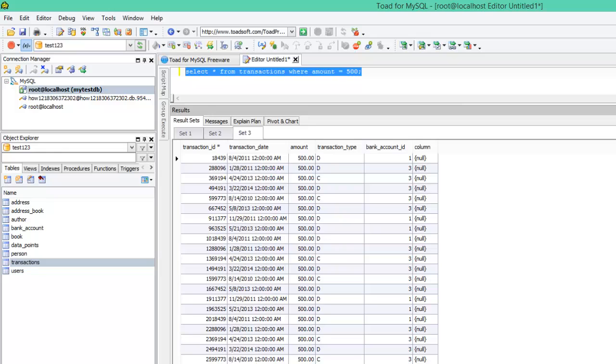If I run it again, let's see, how many seconds will it take this time? 4.2. So it's always somewhere around the 4.5 second mark, okay? So that's when you do not have an index on the amount column. So now let's create one.